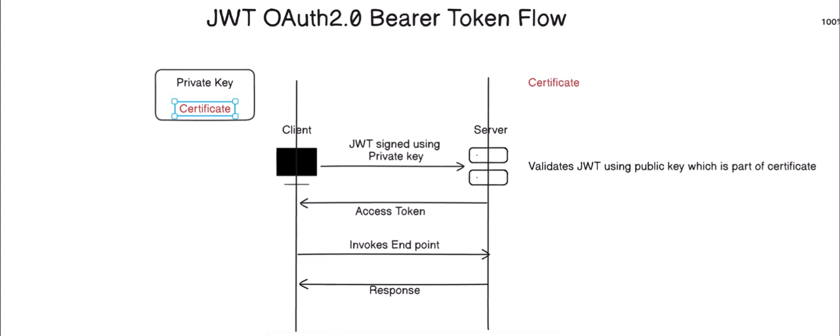So how does this flow work? If you see in this diagram, there is a client here and there is a server. So even before the integration is established, client generates a private key and it also generates a certificate. Okay, and it shares this certificate with the server. So server has a copy of the certificate which the client generated. And during the integration call, client signs the JWT using the private key.